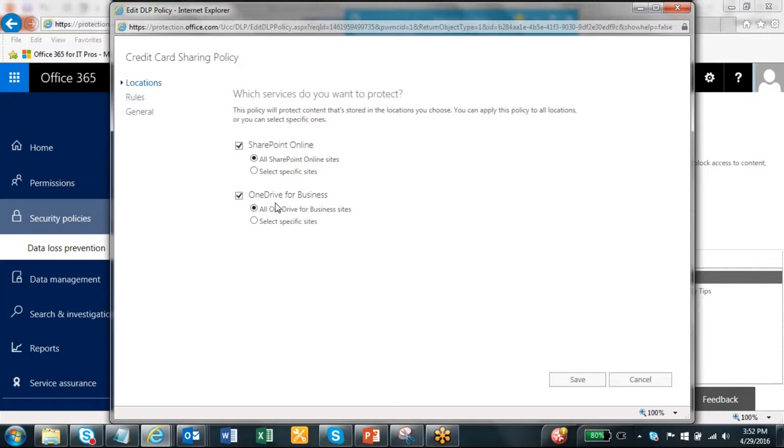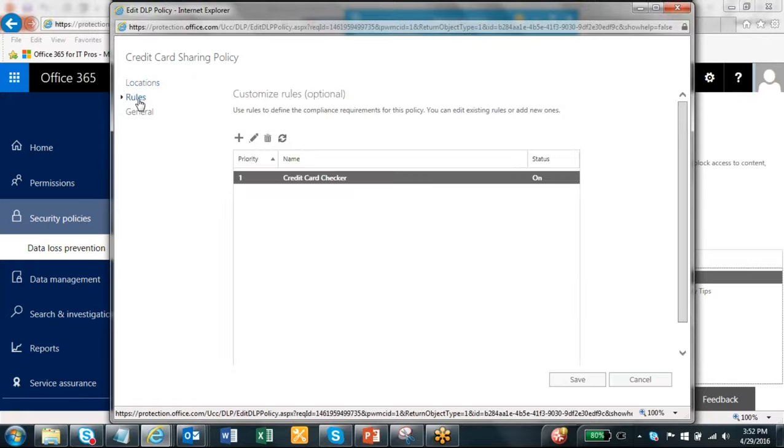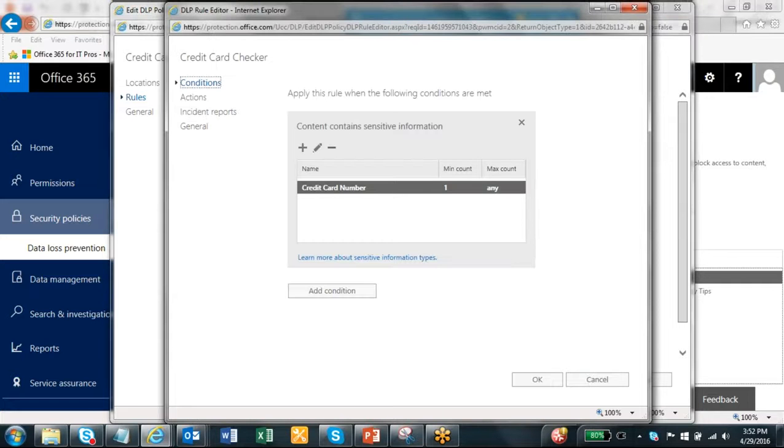The second is OneDrive for Business sites. Again, we can tell the policy to search in all the OneDrive for Business sites or select specific sites. The next part is the rules. Here in the rule, we specify the condition and action. I have created one rule, Credit Card Checker. Let's see the detail of this rule. Here I have mentioned one condition, which is credit card number. So the condition is content contains sensitive information.